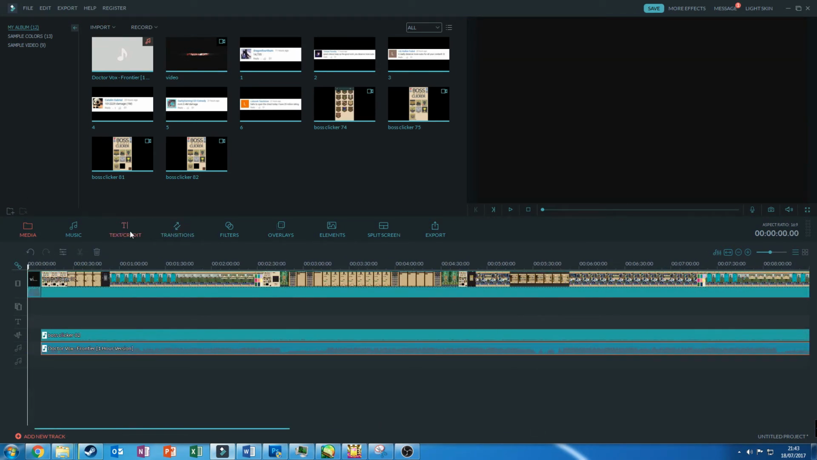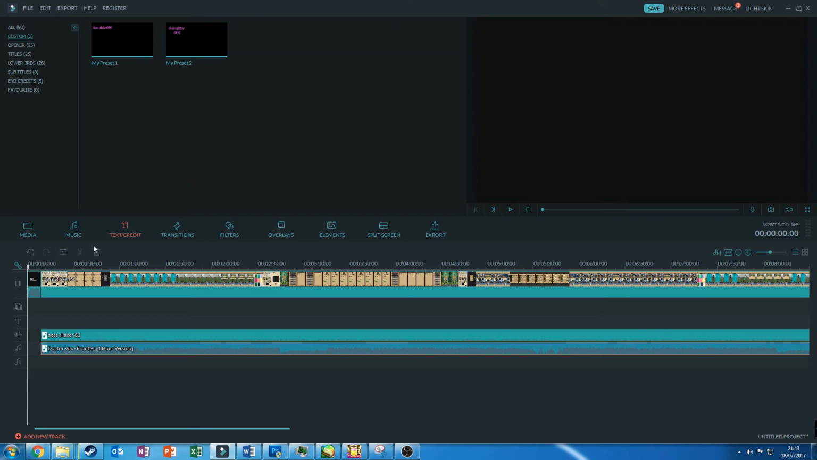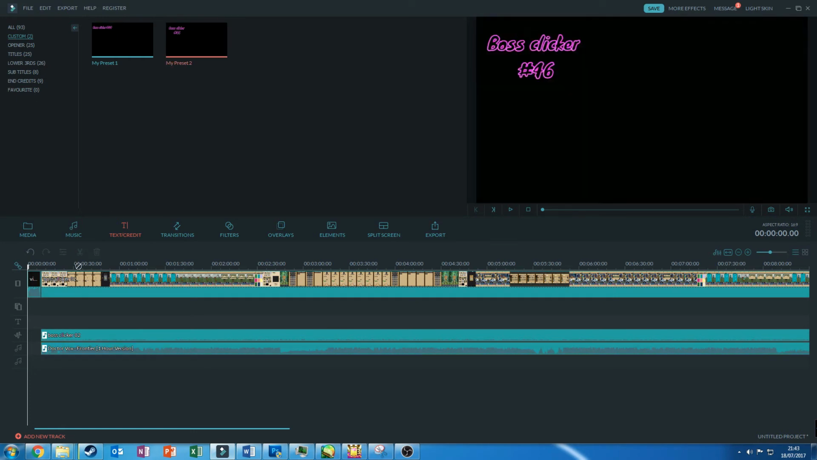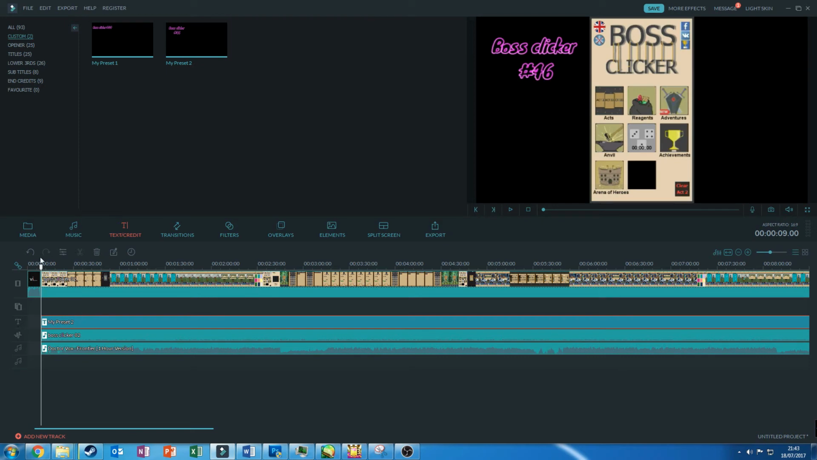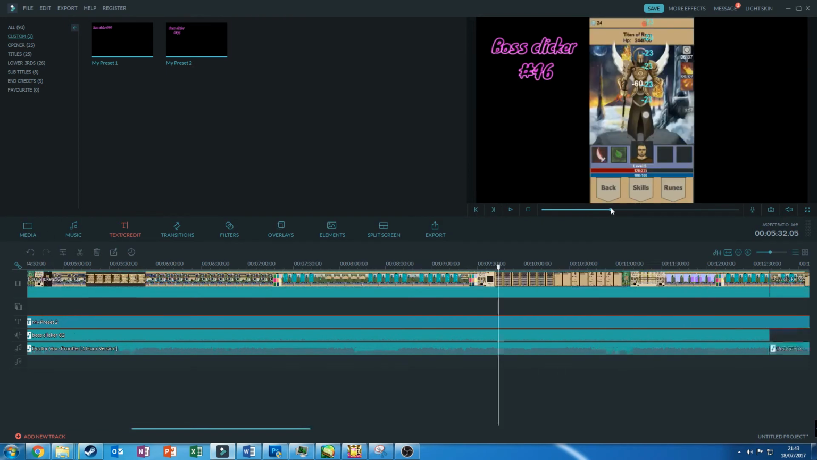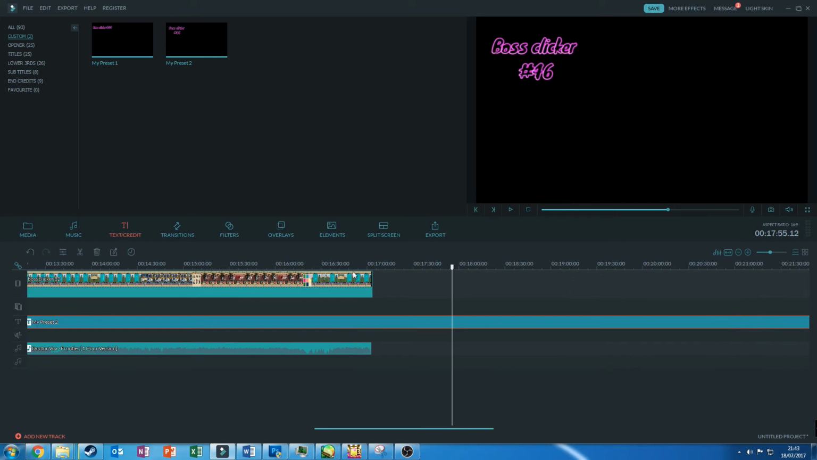So the next thing I'm going to do is I'm going to put my text, and as you can see, I put my text here, and I've got custom. I've got my preset too, which is the one that I use. So I'm going to put it in this text box right here. I've made sure it's at the beginning of the video, and it's already too long, but I'm going to shade that off.